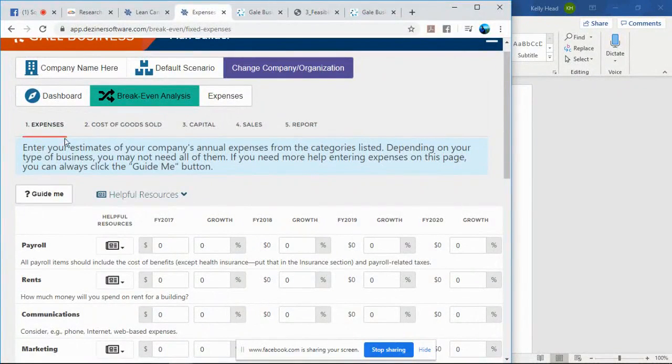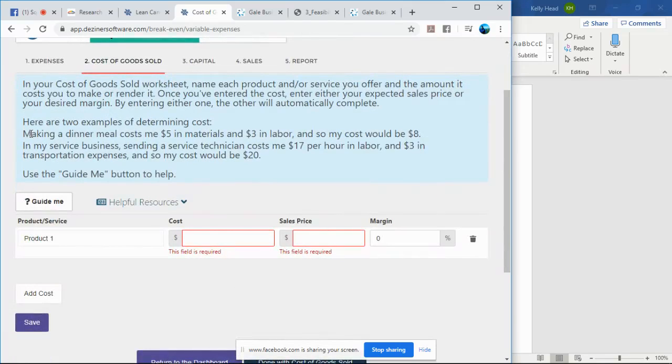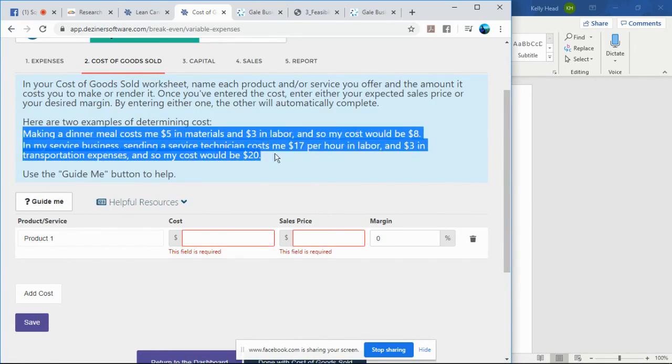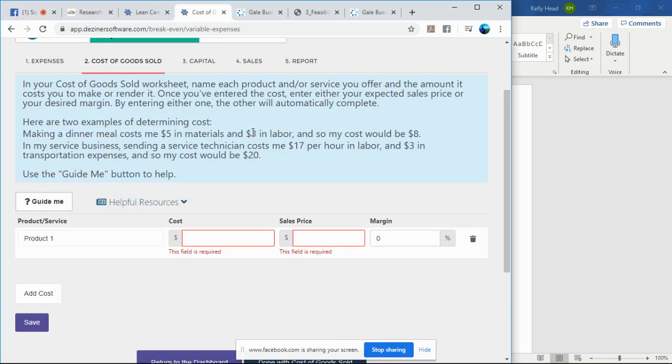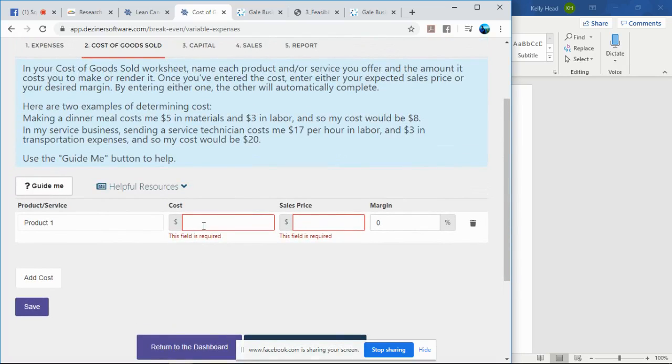But once you get done with the expenses tab, you're going to move over to costs of goods sold. And this is where you talk about either the products you're selling or the services that you're offering. So they give you two examples of determining cost up here. Basically, you're putting in the cost of that particular product or service to you, and then what you're selling it for, which will help you determine the profit margin on that particular item.